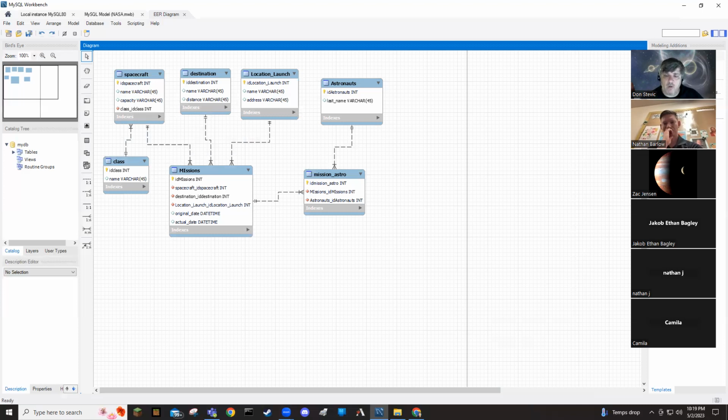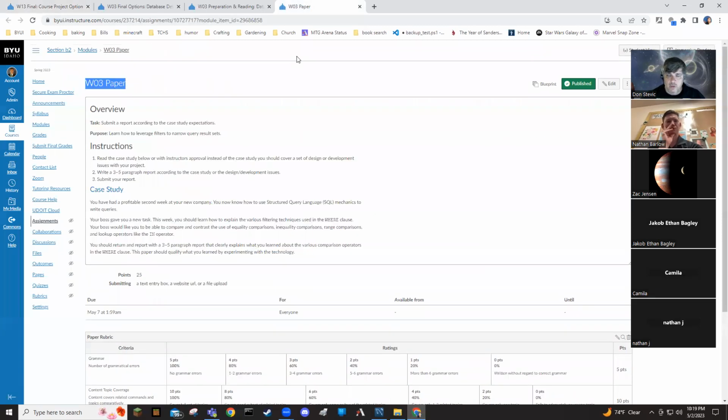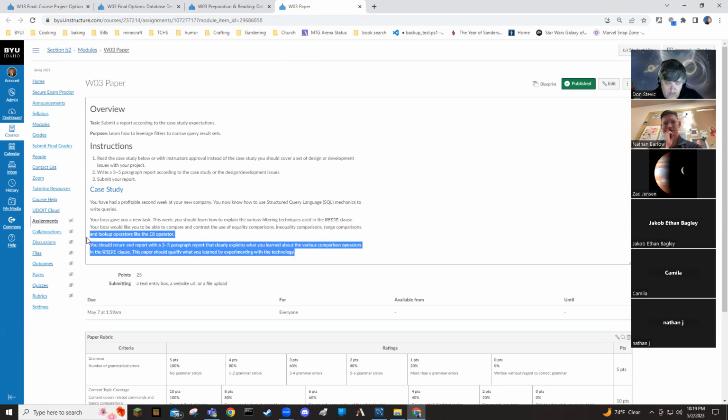Okay, so now about the papers. If you choose to do the final project, starting this week if you want, you no longer do the papers. This is not what you write about. If you do the final project, the papers become essentially a journal entry to me on the status of your project.